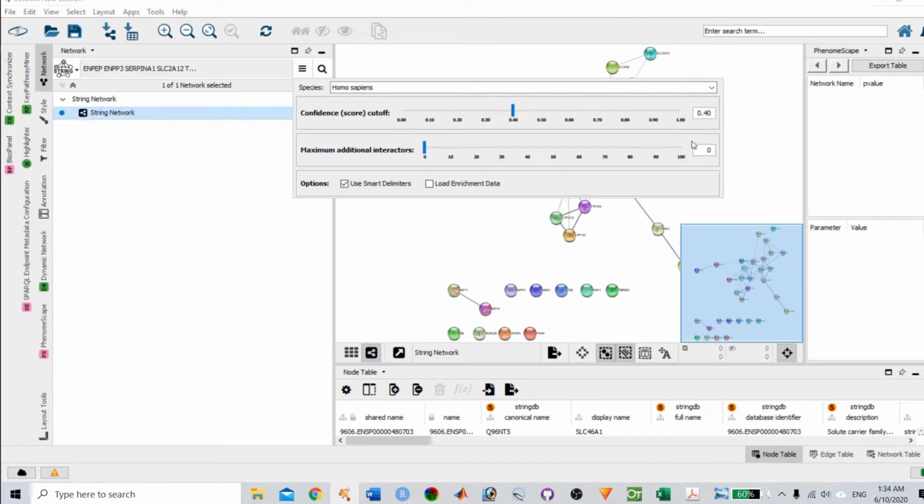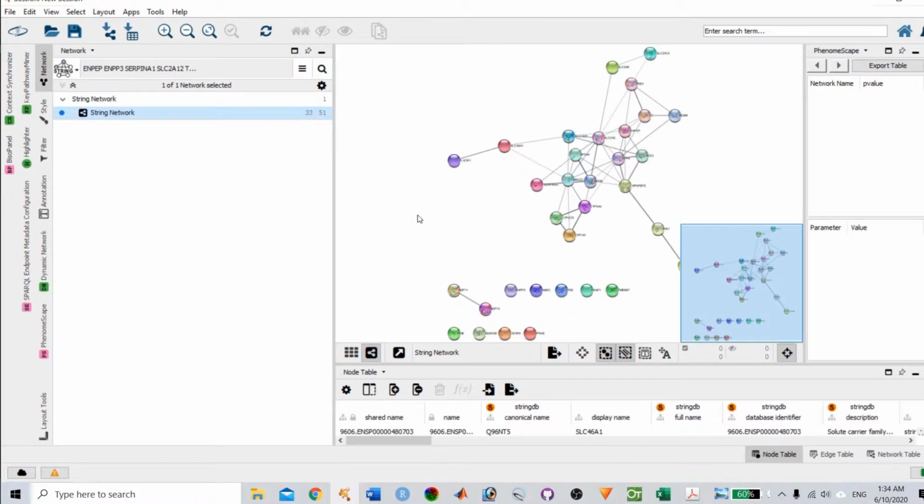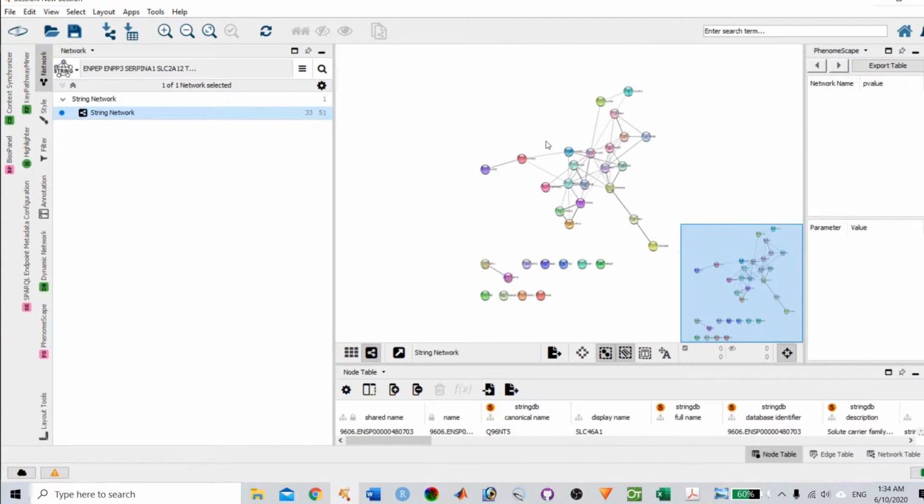For example, if you have more than 2000 or 3000 genes in your list, it's better to increase the confidence score, where you will see very high confidence protein interaction regions. Let us see the example. I'm not going to focus on that part. So this is the network we got.